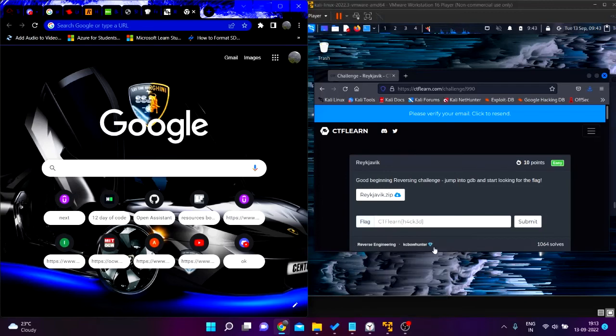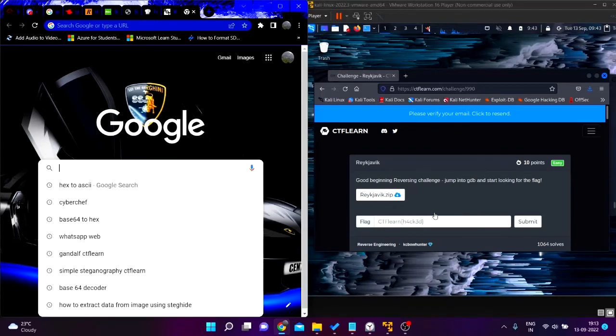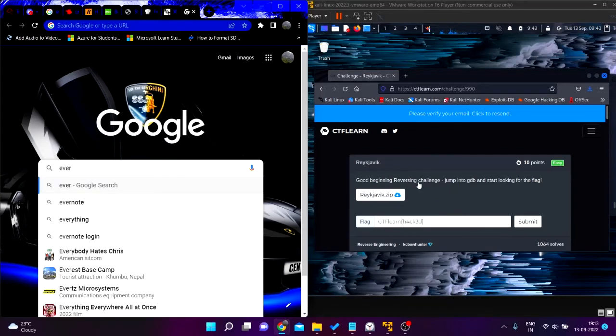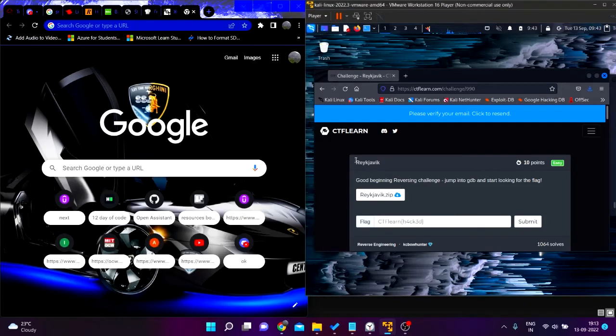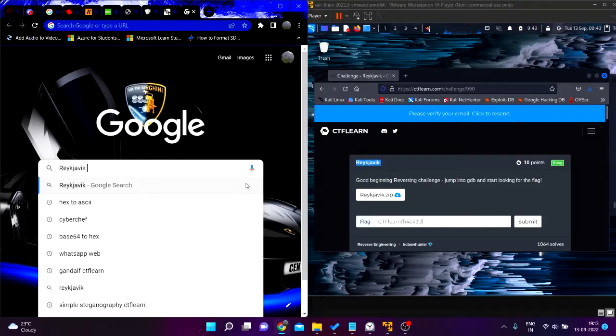So in most cases, they will give you a zip file. In reverse engineering challenges, they'll give you an exe file or a zip file or something. I have no idea what to do in this, how to start, so I will just copy this and look for it. I'll be right back and explain what is happening.